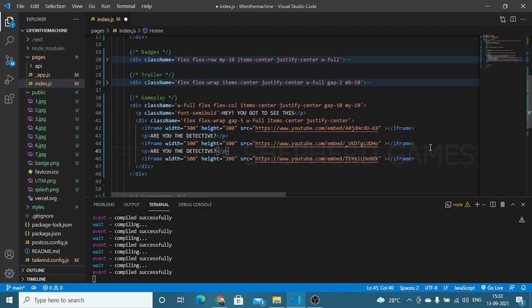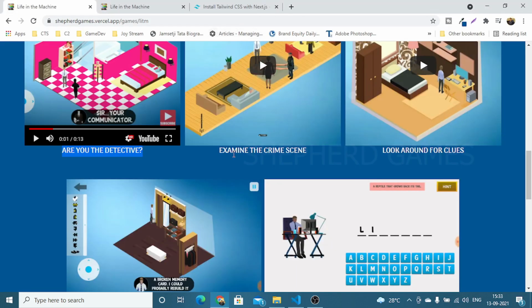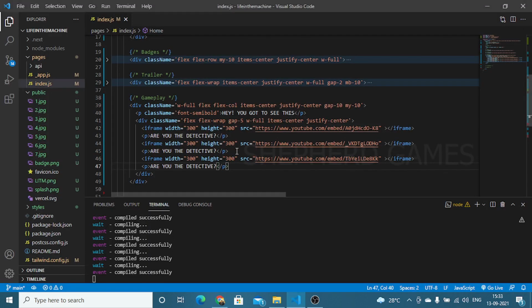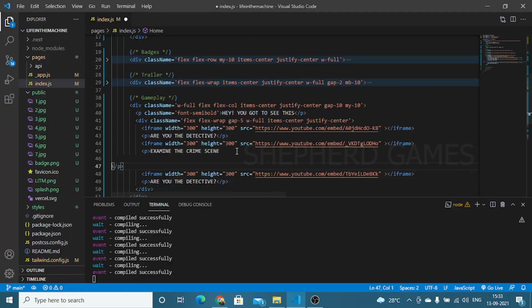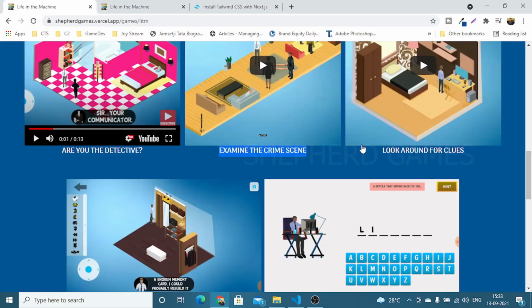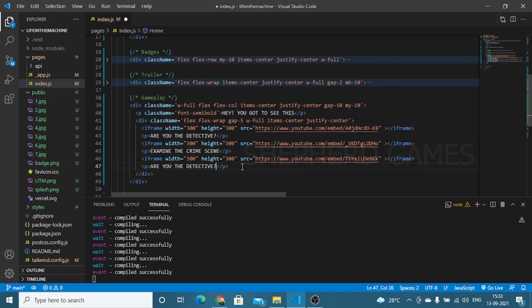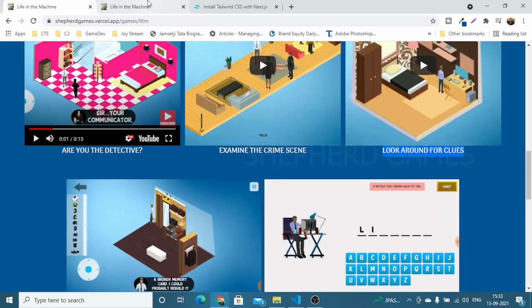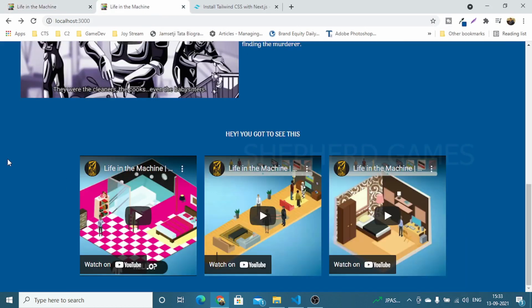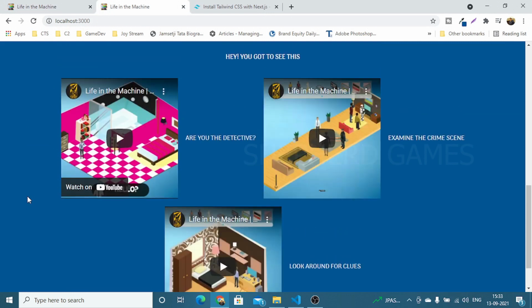Okay, so copy this one, same. Just copy the text and replace them for every object. Similarly, do the same for the last text. Okay, let's go to the website. So yeah, this is how it looks like now.